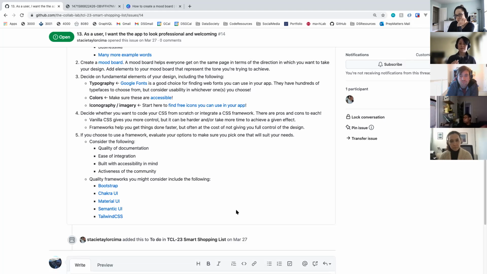Is it built with accessibility in mind? How active is the community, especially if it's open source? How well is it maintained? How easy is it to integrate? Let's say you were to change your mind a month from now, you want to go with a different look. How easy is it to take it all out and go in a different direction?